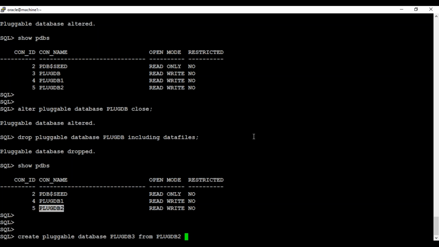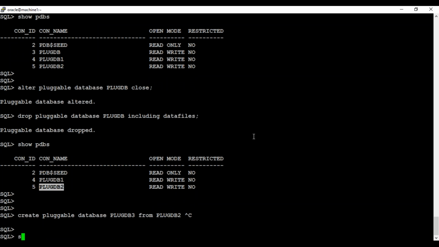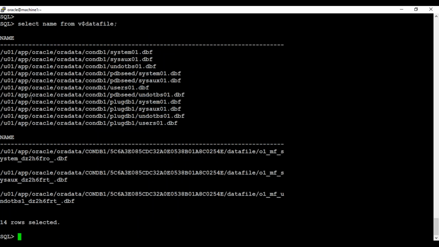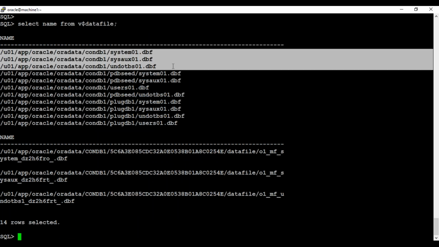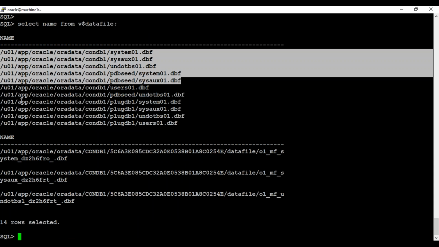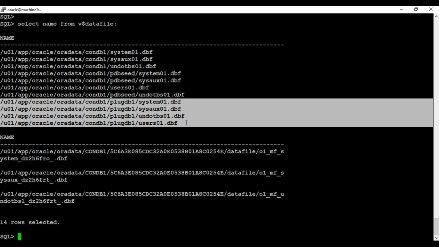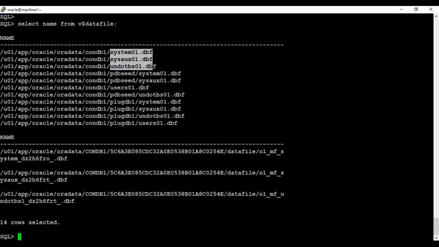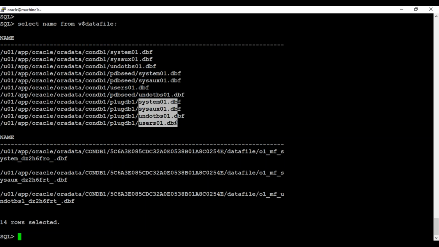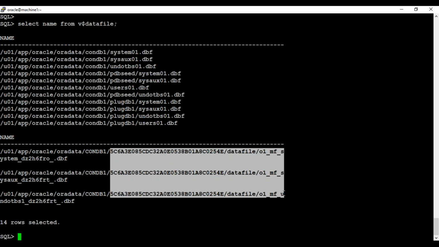Before going with file name convert, you need to see the data file location information. When you are in the container database and you query your data file information, you will see the container database data files as well as the other data files. These data files belong to the container database. You can see the location here. And these data files belong to plugdb1. And these data files belong to plugdb2.